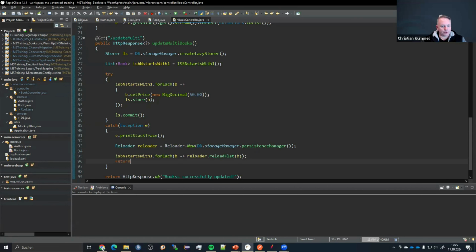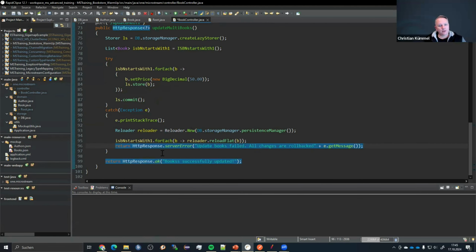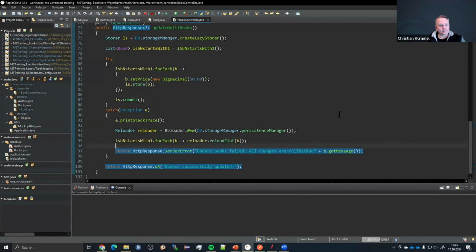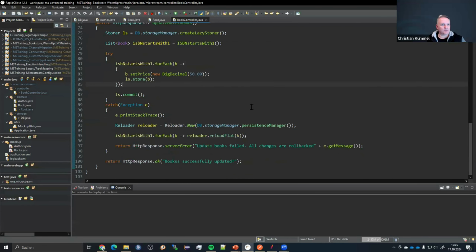After that, we could return a specific error, but that's just a micro now thing. So let's return an HTTP response. Server error, books, update books failed. All changes are rolled back at the end. And that's it. This is how transactions could work with EclipseStore within your projects. So that reloader gives you the possibility to reload, to resync stuff with the storage on your hard disk. And in some cases, and that is quite important, doing this.